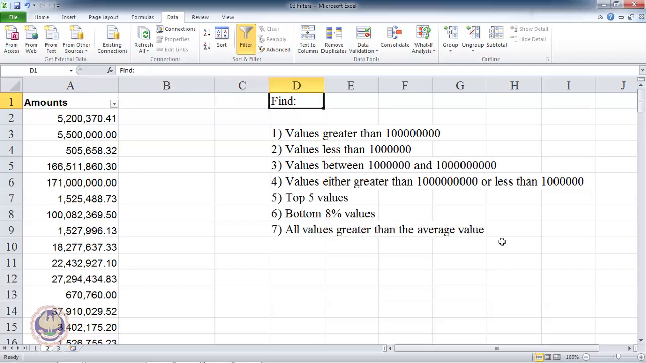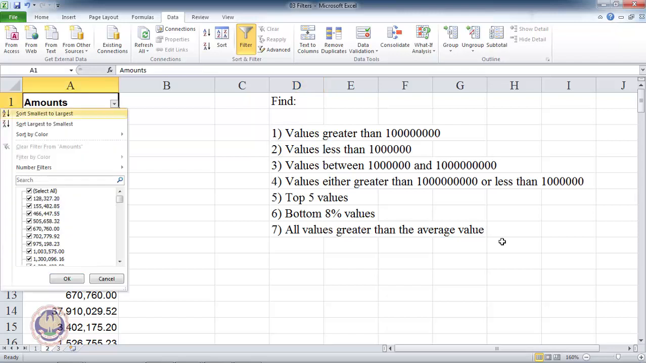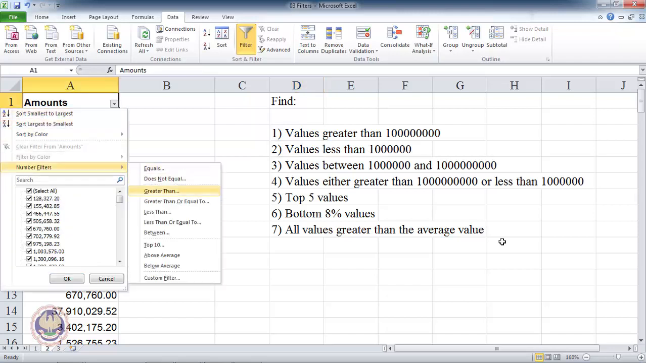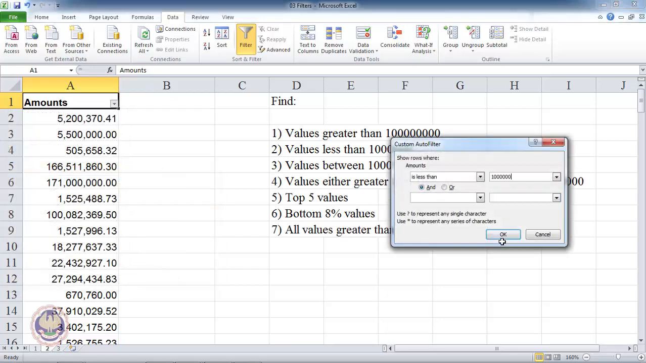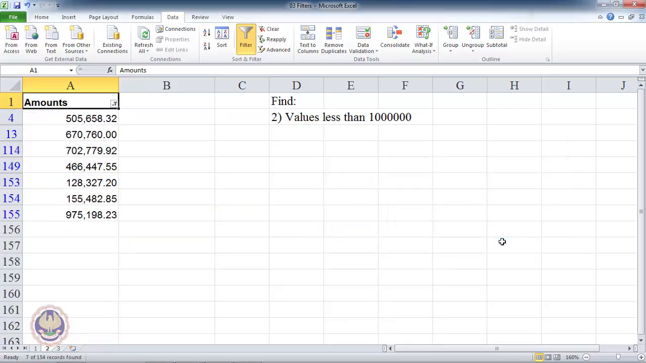Then I would like to focus on values less than, this is 1 million, 10 lakhs. So values less than 10 lakhs, I copy, and I would like to now specify less than. I go for less than 10 lakhs, and I got only 7 records. I press Alt AC.